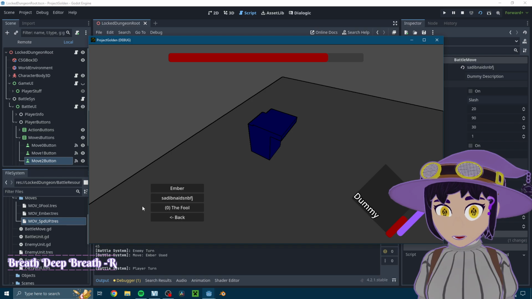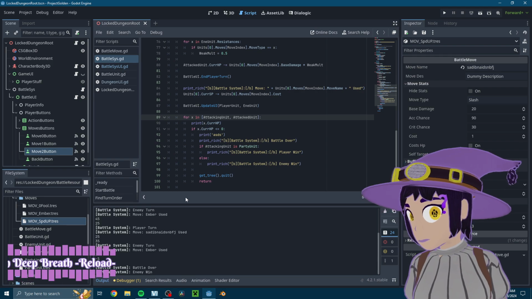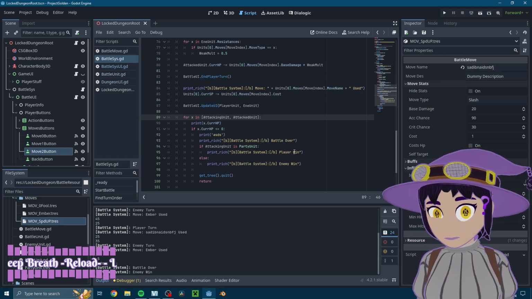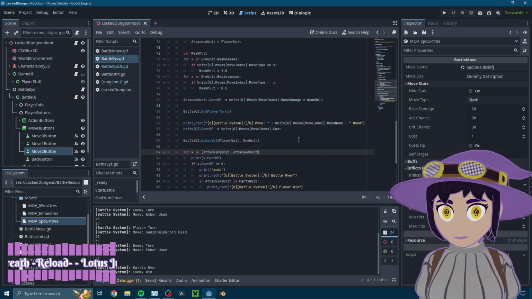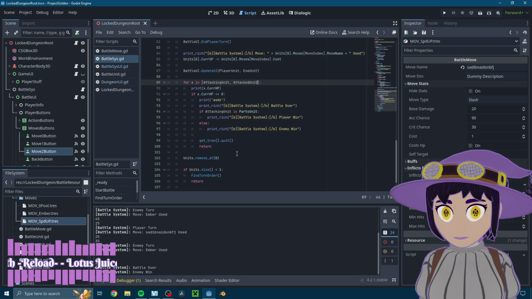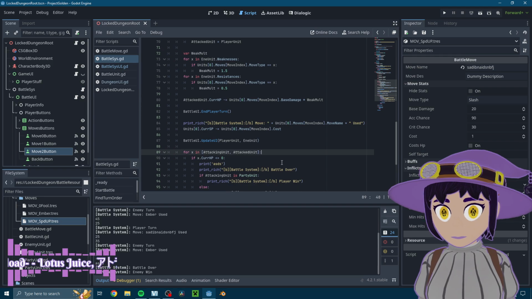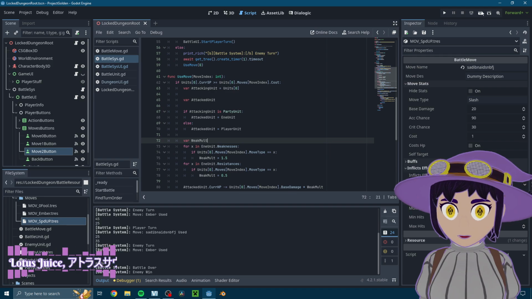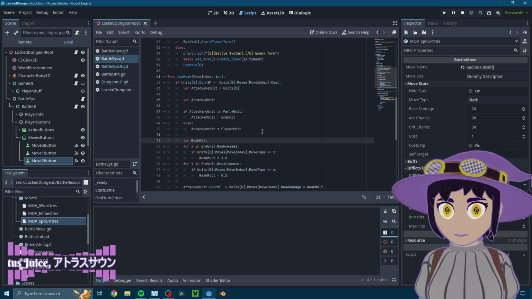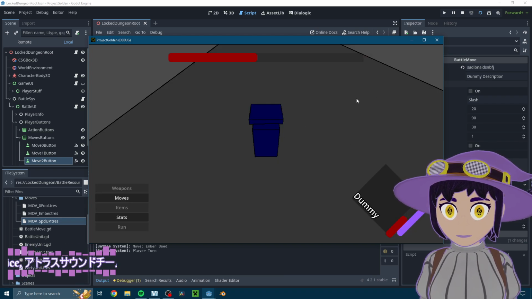Crash? Oh, no crash. Oh, yep, there it goes. Game works. Just a slight oversight on my end. Alright. So that's weaknesses working, to where you just do more damage. There's not really much else to it right now.